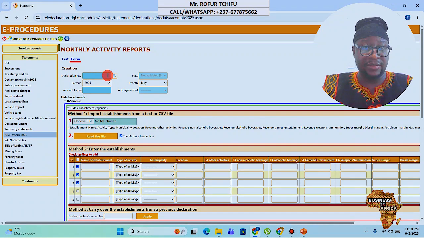Declaration number, there is nothing on that declaration number yet. And then the year, you can declare for last year. If you didn't declare for last year, you can just change the year. But you can declare for this year, which is 2026, and then the month that you are declaring is March. So I can say, okay, I want to declare for quarter 1 in 2026.